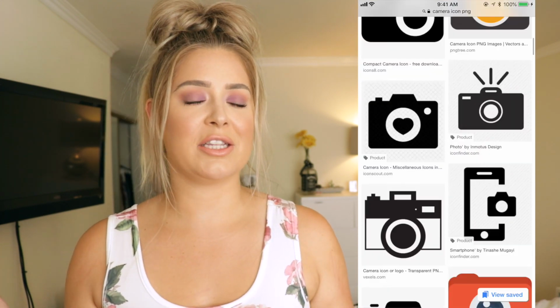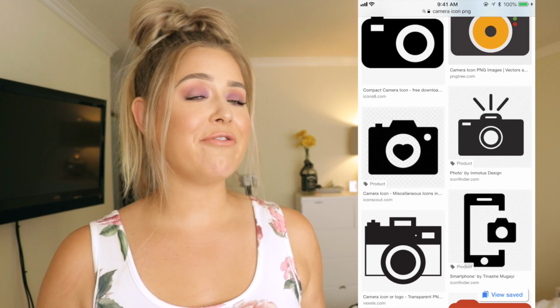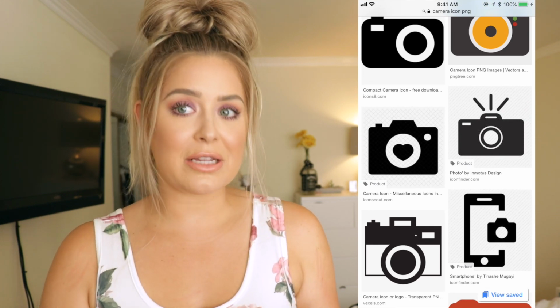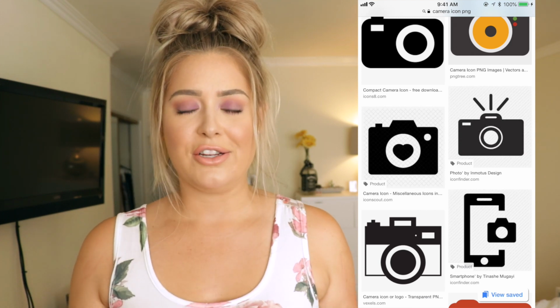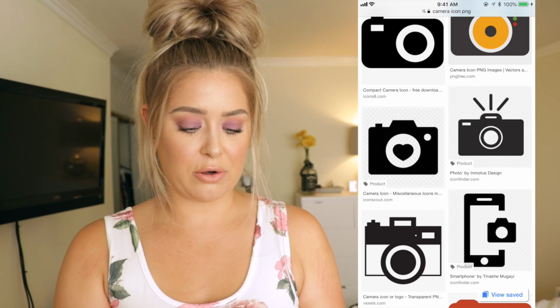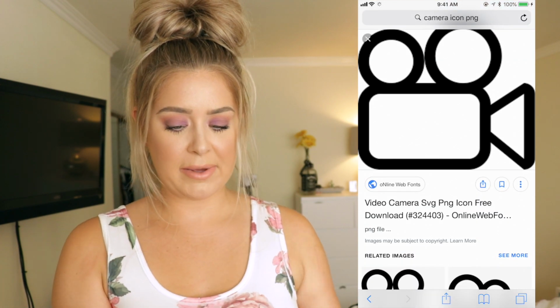If you want to do specific colors, you might be able to find those on Google Images, but that's something that's a little bit more pro level that you might have to take to Photoshop. I think this one's super cute. I'm gonna hold down on it, save image.